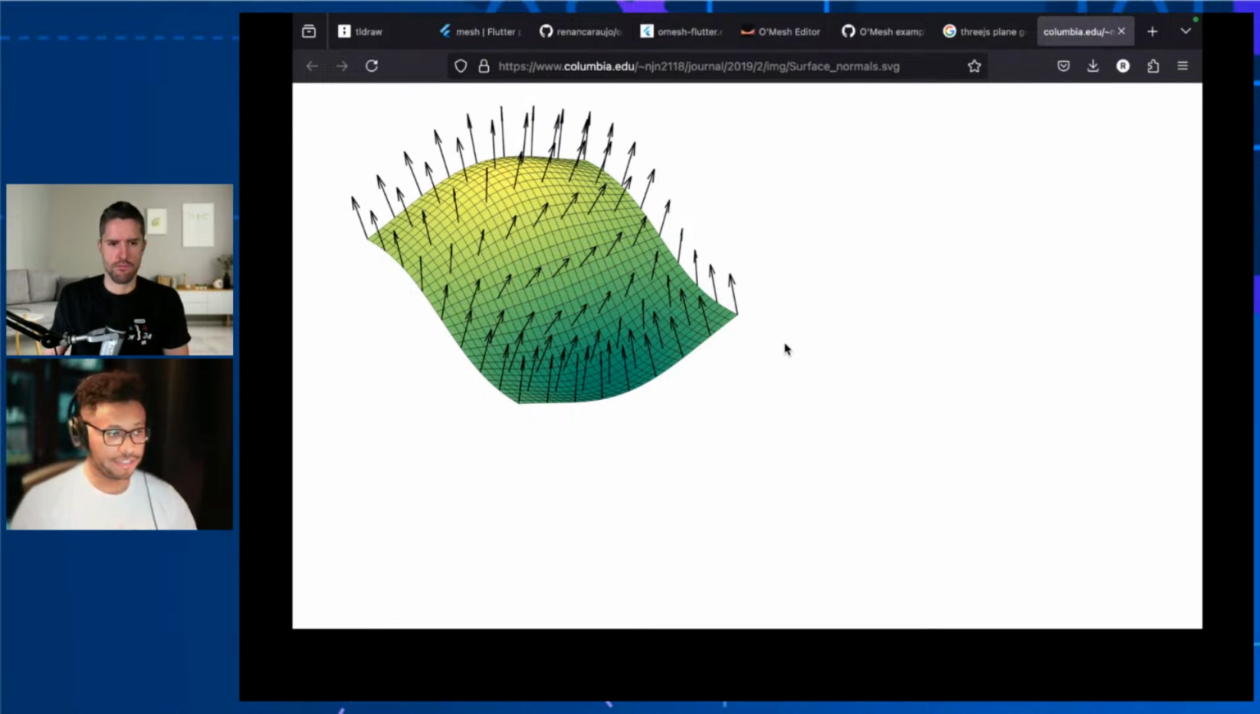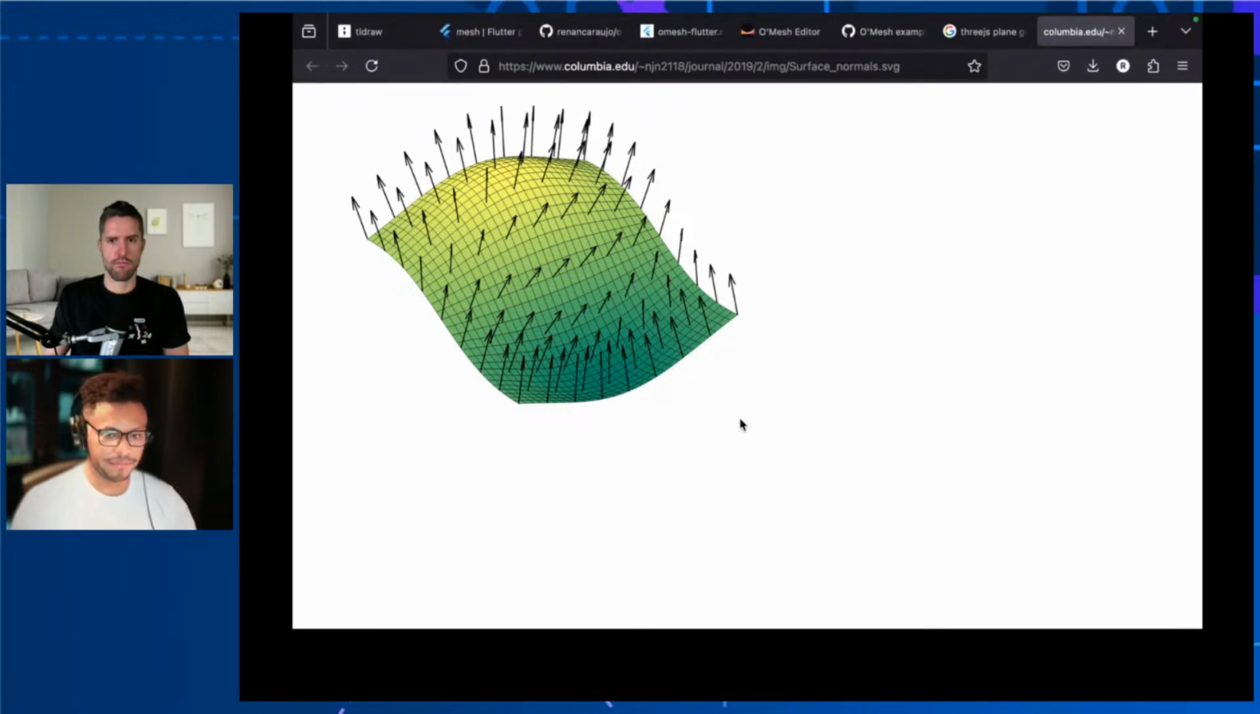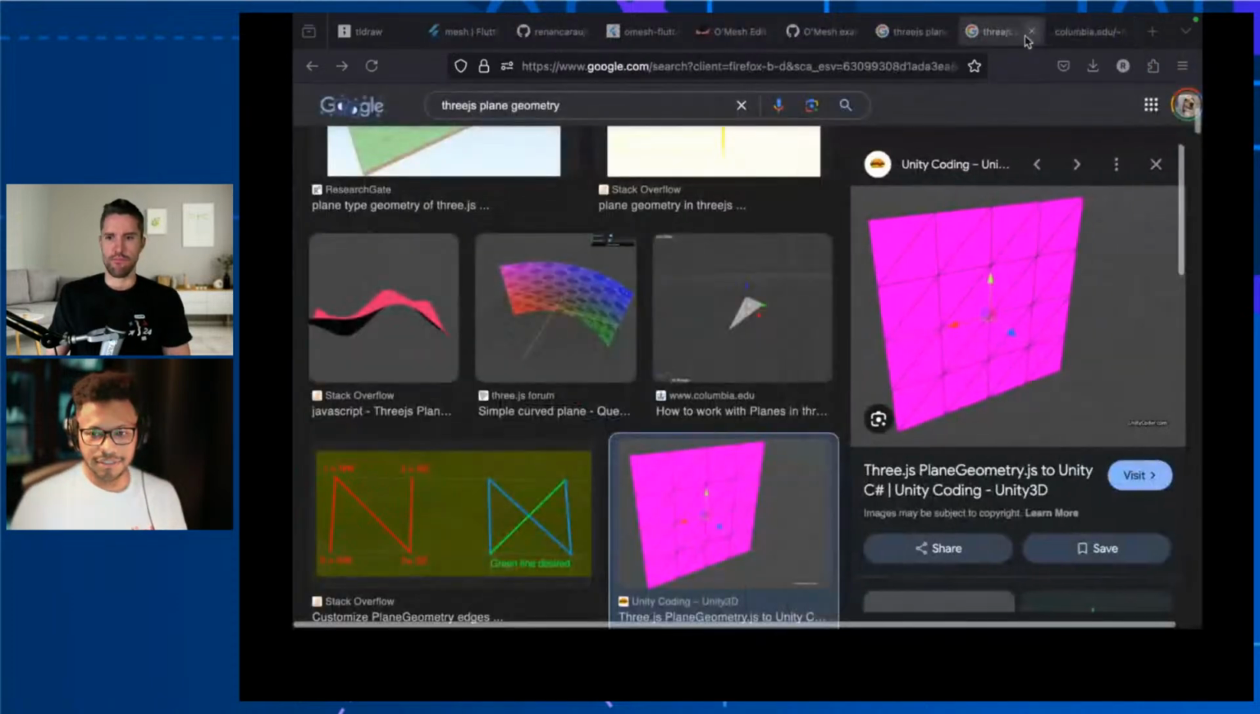But also meshes can be two-dimensional. And I think a good example of this is, let me see, I think on three.js plane geometry. Let me see if I can show something like that. Yeah. So I think this is a good example to contextualize a little bit.